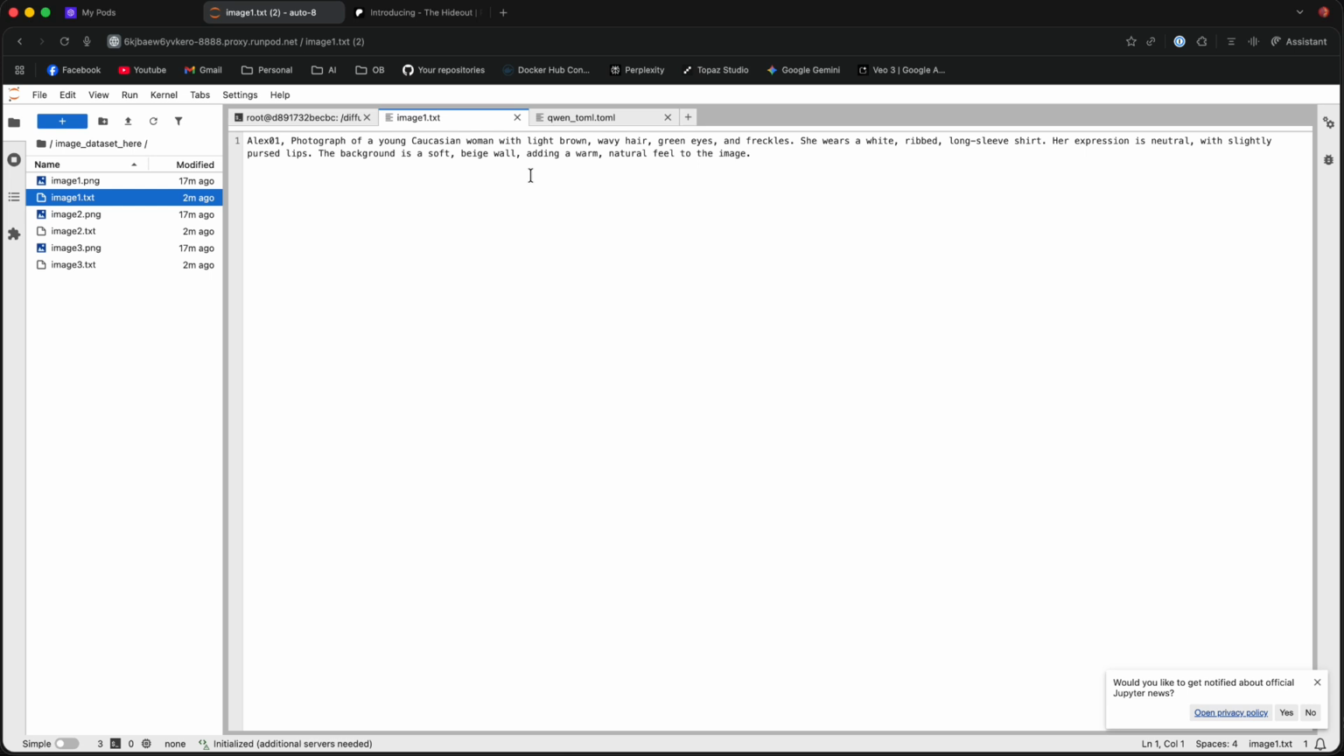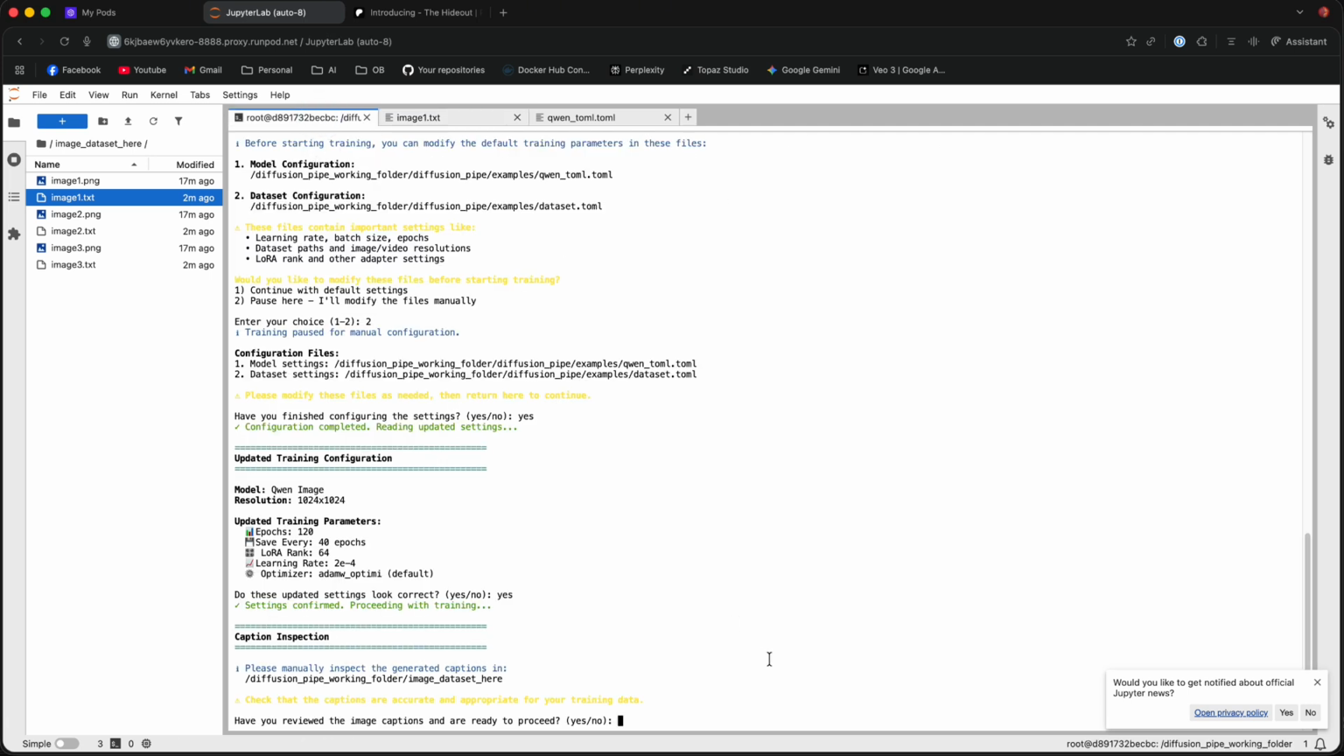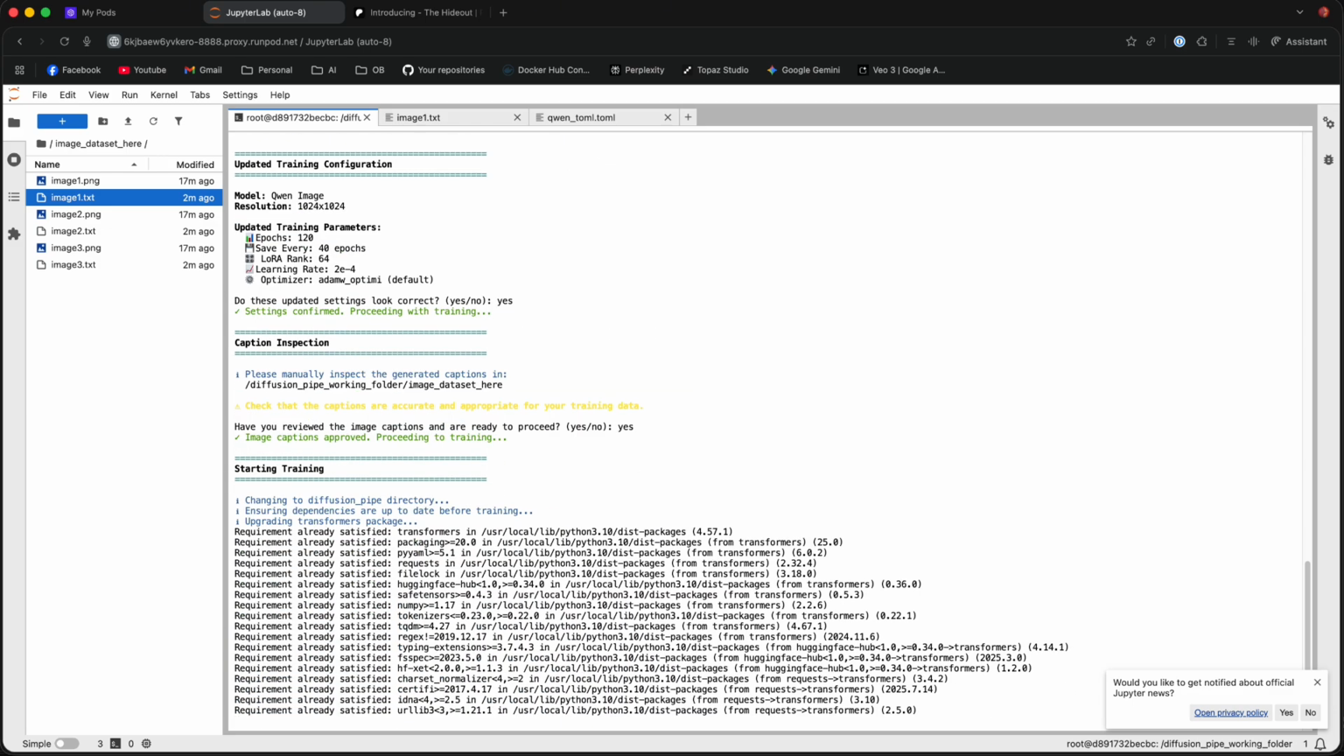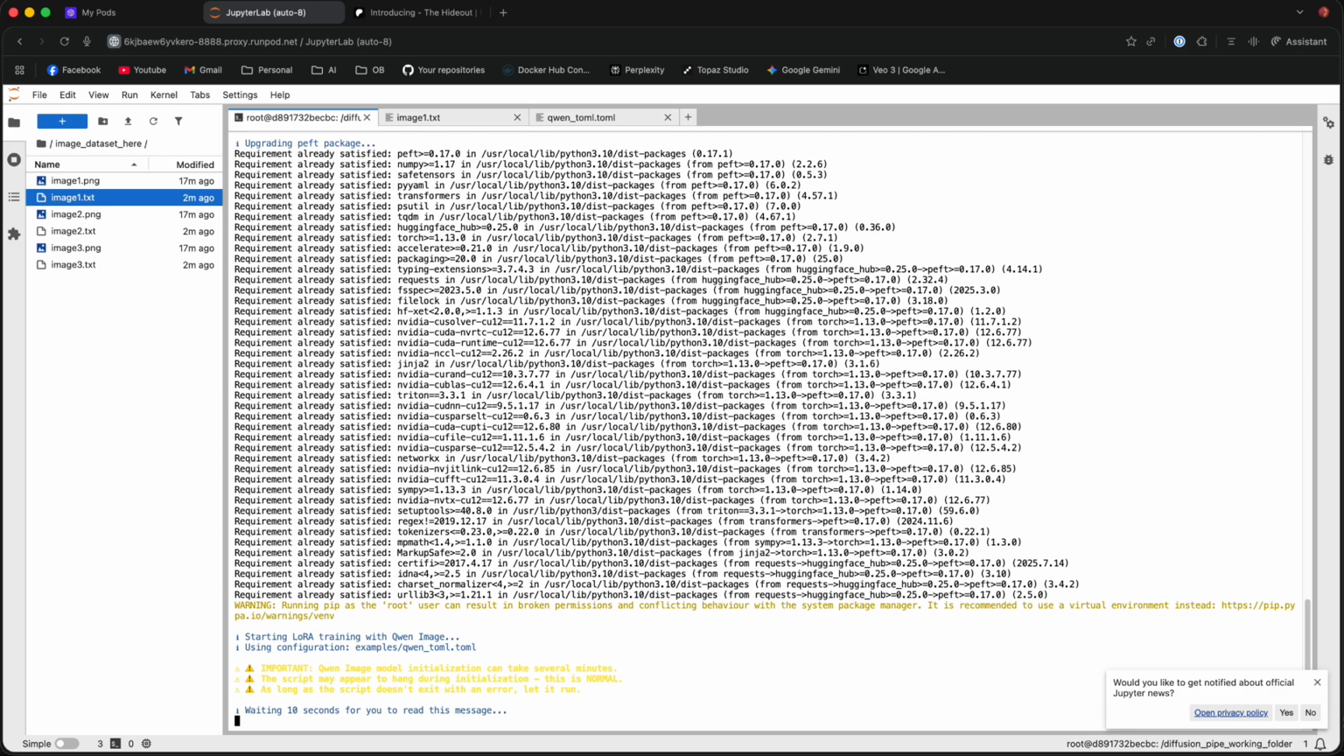I'm going to do this real quickly. I'm not going to go into depth here, but we have the trigger word, right here, along with the caption. Just read through it, make sure that it makes sense and it's relevant to the image of your dataset. Once you're done, just type yes. Have you reviewed the image captions and ready to proceed? Yes. And then it's going to download some dependencies and it's going to start the LoRA training.